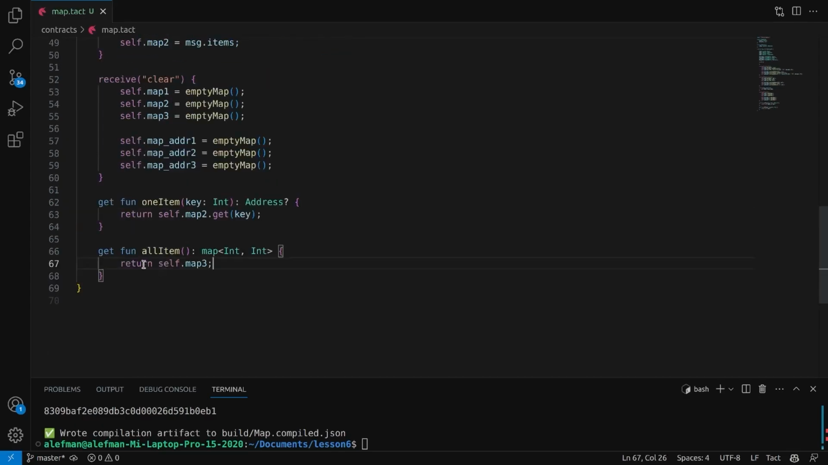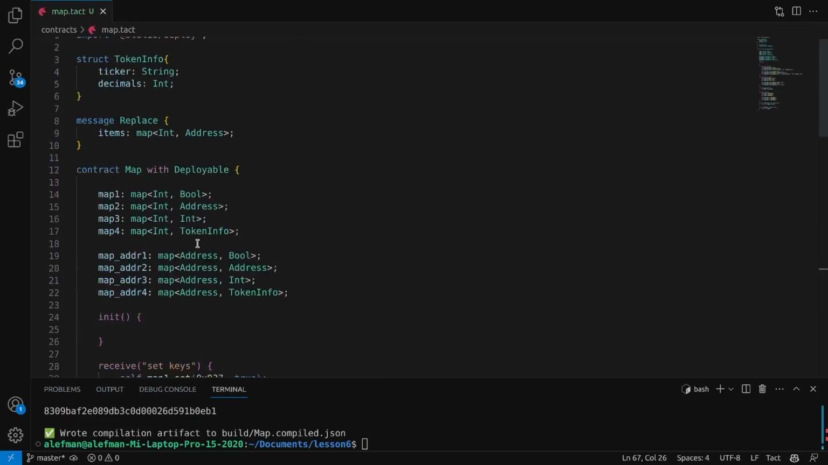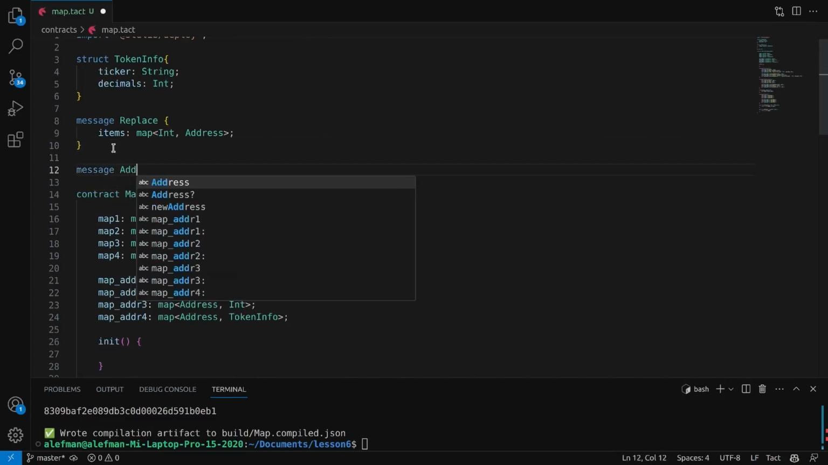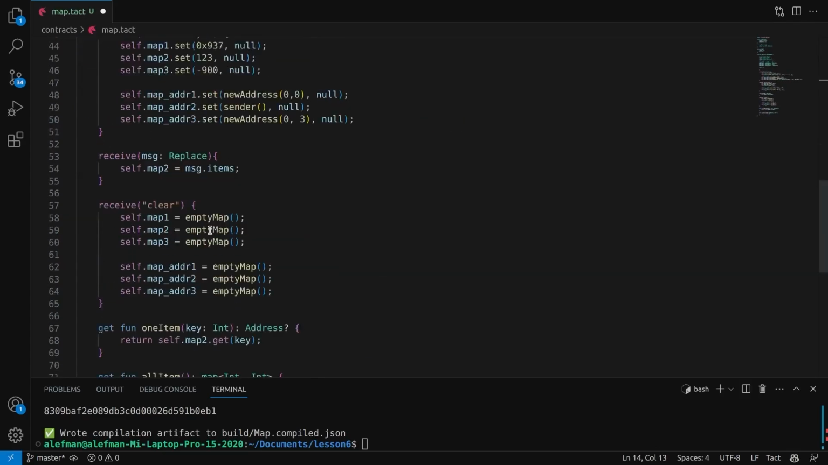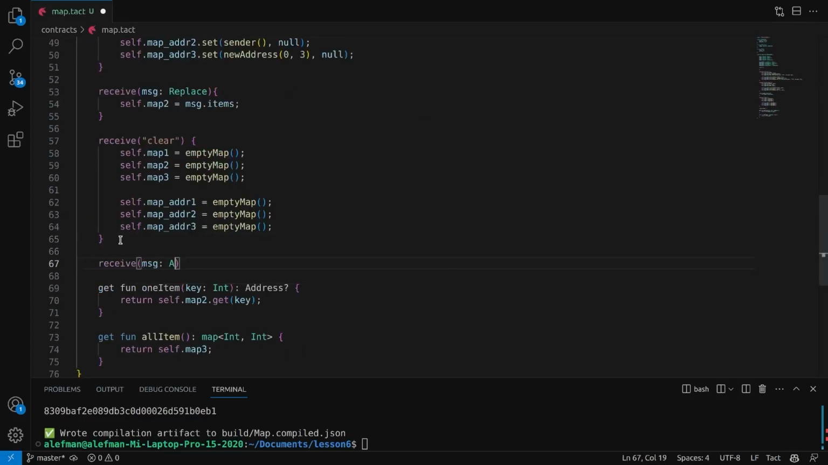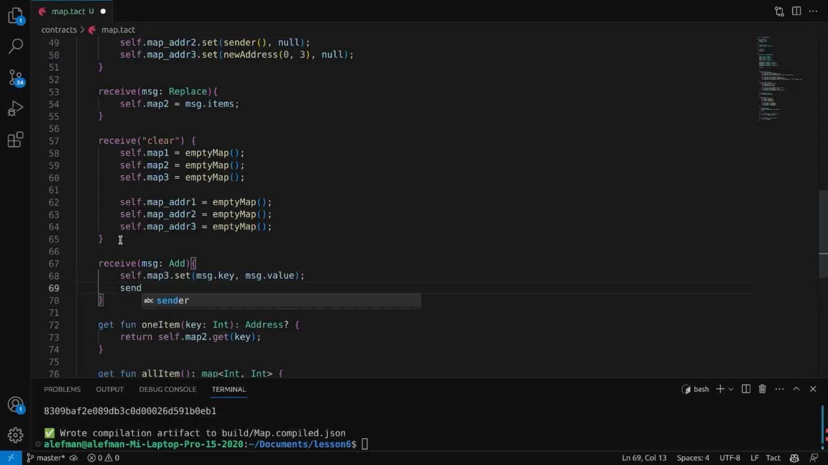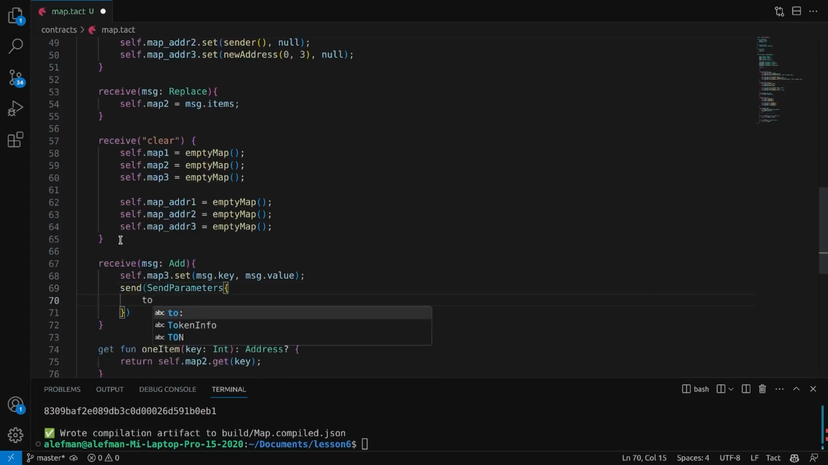Okay, I guess we have gone over the syntax of the map, but it has one important feature that I want to demonstrate to you in the tests. Let's write another method that allows us to add one element to our map, in which the integer is the key and the value is integer 2. I'll write a new message for this, add a new receiver on it, and simply set the value. Also, I'll implement the logic of sending back the remaining Toncoins after paying the commission.